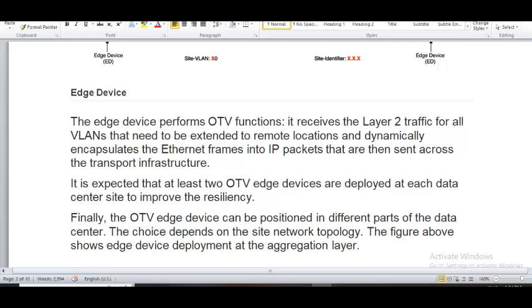Finally, the OTV edge device can be positioned in different parts of the data center. The choice depends on the site network topology. Okay, you saw the figure already. There are 2 OTV edge devices in the site. These 2 edge devices, sometimes it may be directly connected to the cloud, sometimes it may be connected through this 9000 series. That depends on the design of your network.